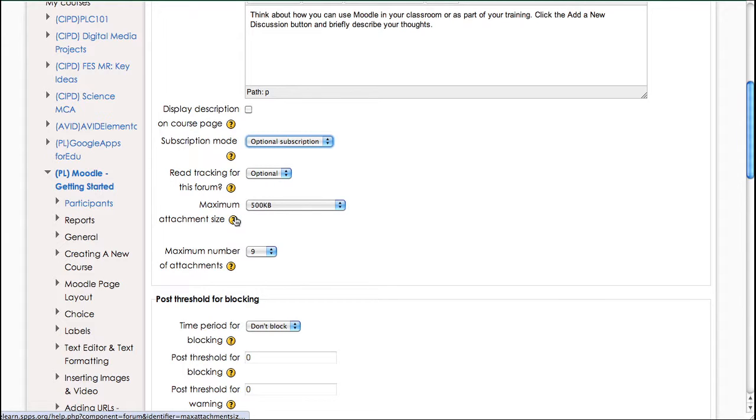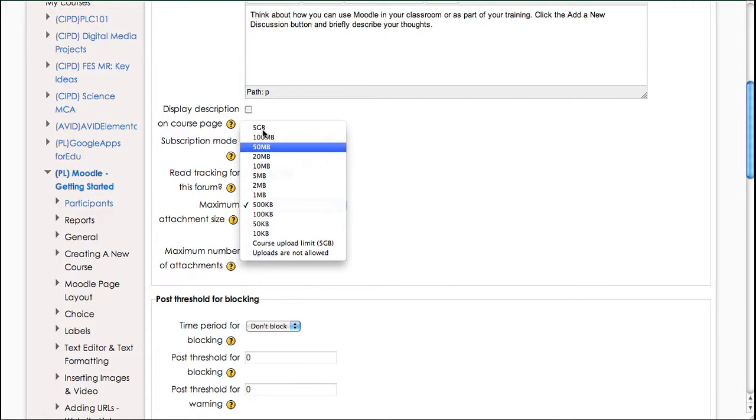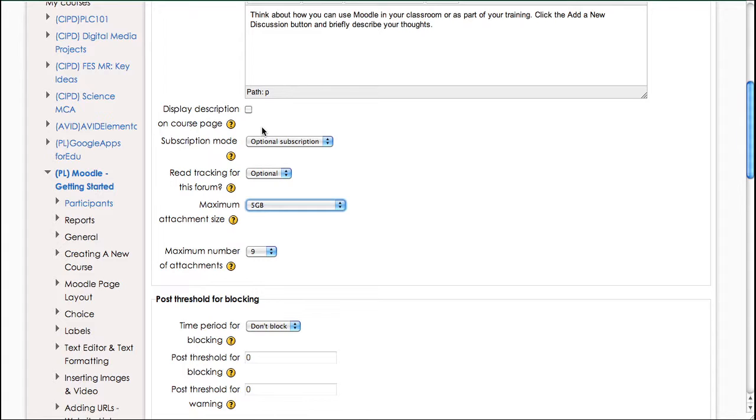So the maximum attachment size, depending on what you'd like them to attach, the default setting of 500 kilobytes might be too small. That's probably sufficient for a Word document or a spreadsheet, but if it's a PowerPoint assignment that you'd like them to attach, or if they're creating a short video clip, that will be too small. So go ahead as the teacher and bump this up. You can bump it all the way up to 5 gigabytes without a problem.